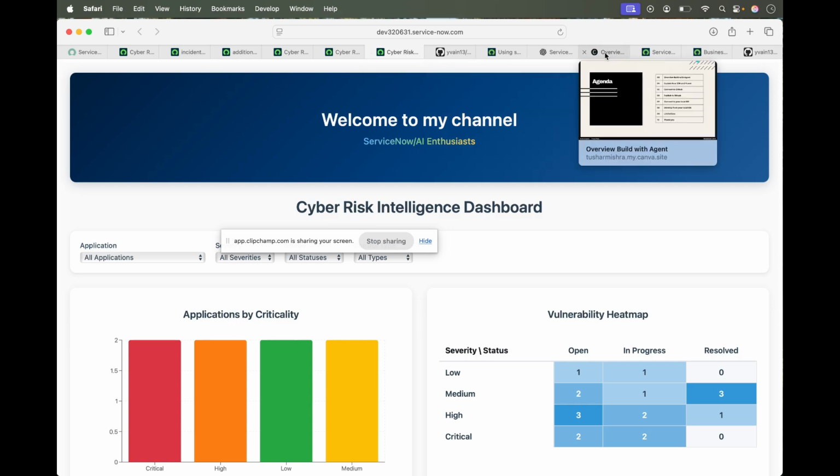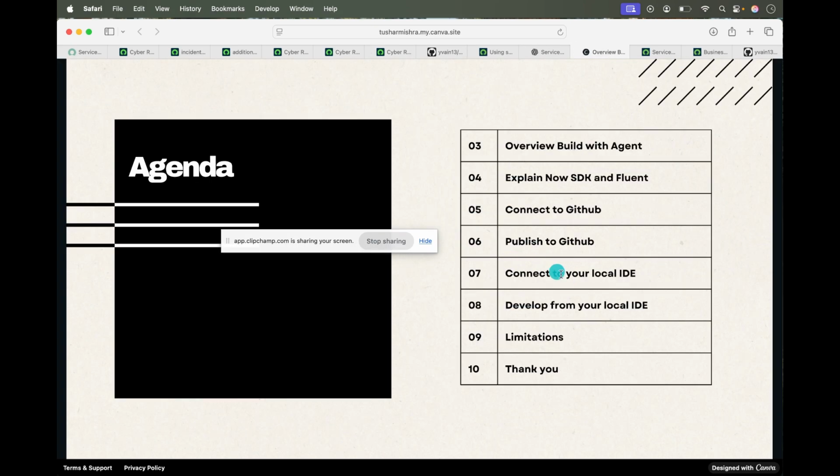Now let's talk about what we have done. So we were able to publish it to GitHub. We were able to connect it with GitHub using our own personal access token, and then publish it to GitHub using the command panel. We were able to connect it to local IDE using normal git clone, and then develop and push it to local IDE, which we then pulled using git pull or command panel in ServiceNow. We built it again, and the whole application reflected.